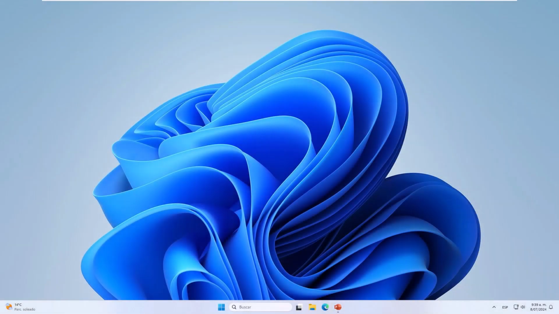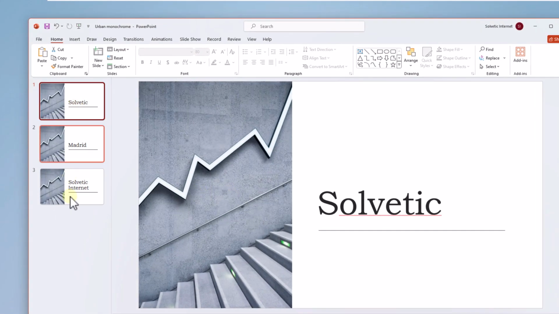Today in Solvetic, we will see how to select all slides in a PowerPoint presentation. Let's open the PowerPoint presentation. You will see the available slides.